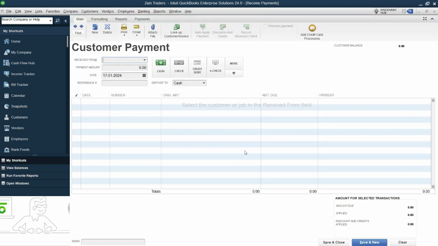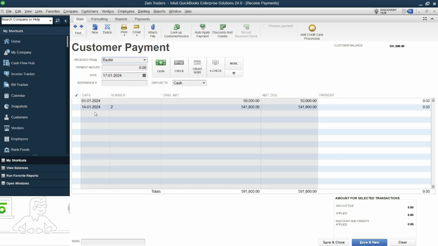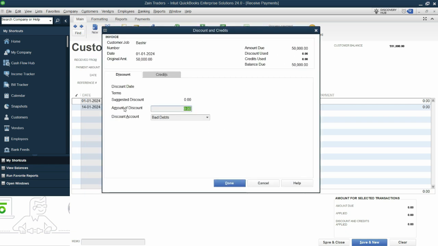Now you might be thinking that we are not receiving any payment, we have to pass the bad debts, right? So this is a way around. Just choose the customer here. Now you will see the pending invoices. Don't enter anything in the payment amount. Just directly click on one invoice and apply the discount. So I'll go to discount.